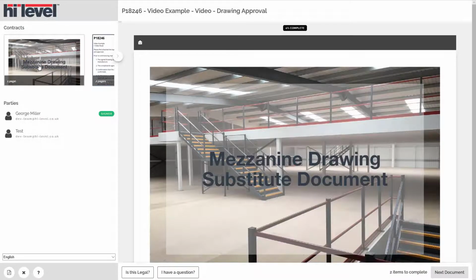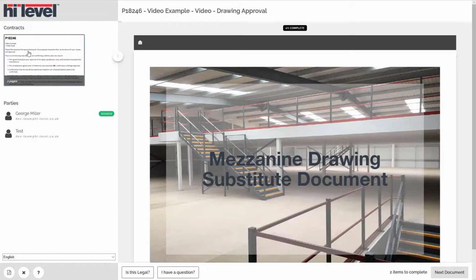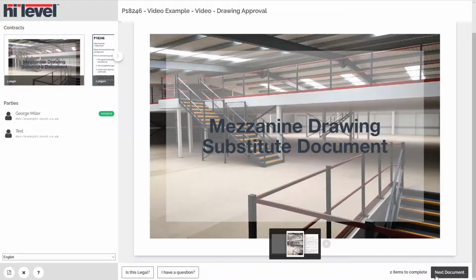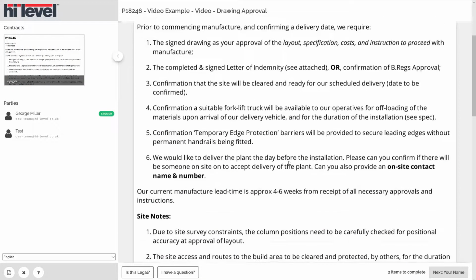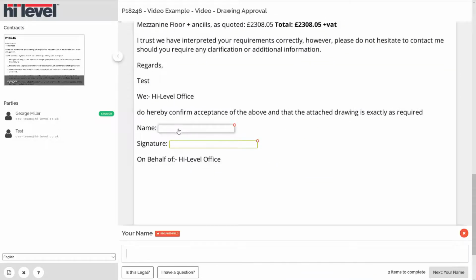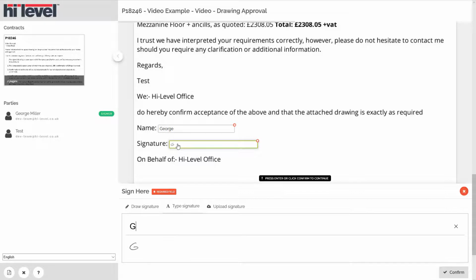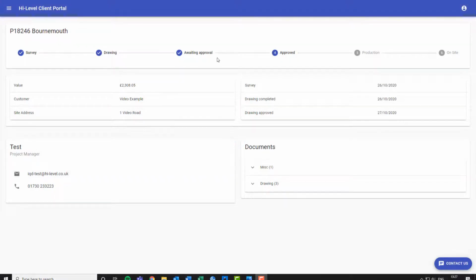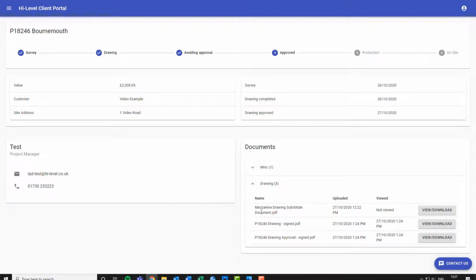As you can see, the client has been sent the drawing document as well as a sign-off sheet which they can complete electronically. Once this has been approved, all drawing documents attached to the project will be accessible via the client portal within the Documents tab. After this has been completed, there are no further activities required from the client.